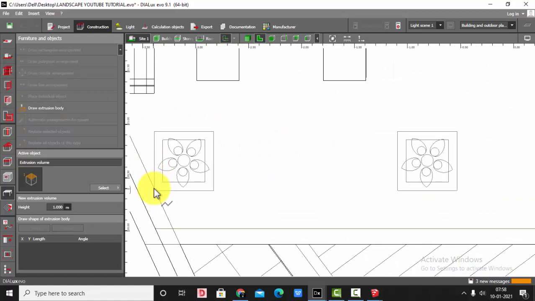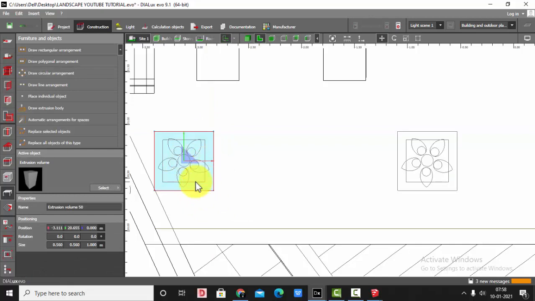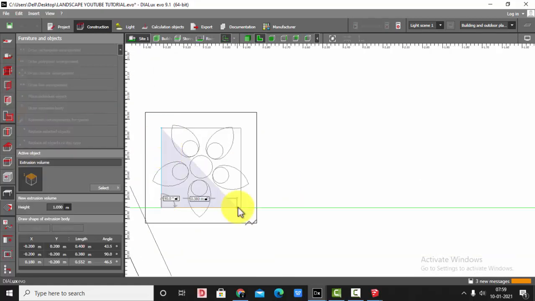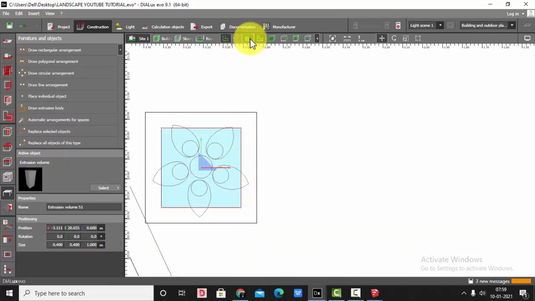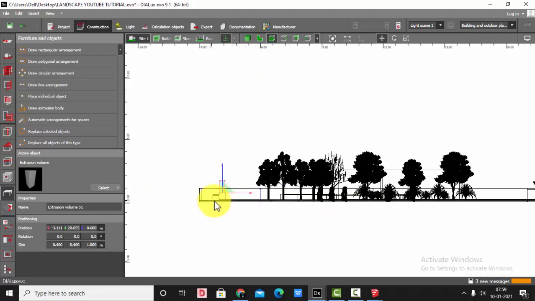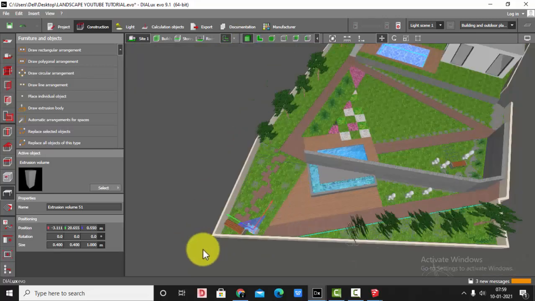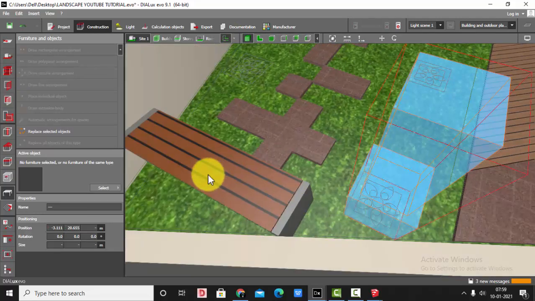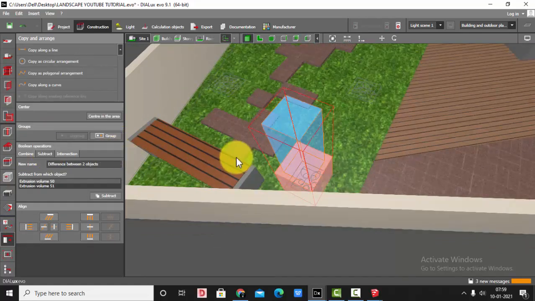Just draw extrusion body, close polygon, and here we have defined the height. Maybe it's 0.5 or 0.6 meters. We'll keep it as 0.6 meters. Draw another extrusion volume, showing the inside of the planter box. Go to the side view. So this is my planter box, and this is the extrusion body which I have drawn. I'm going to select both with the help of the shift key. Go to the copy and arrange in the subtract command.